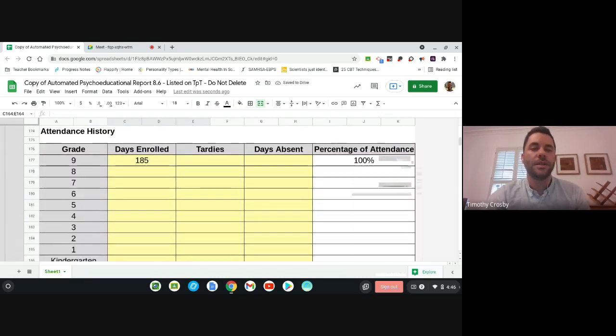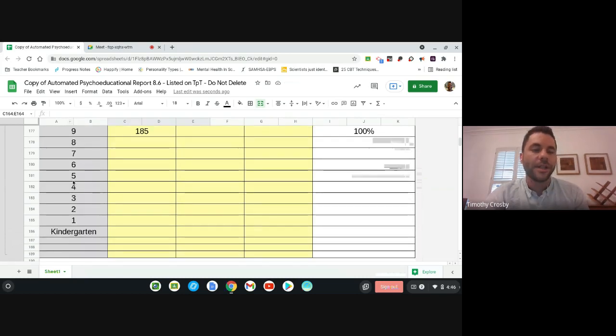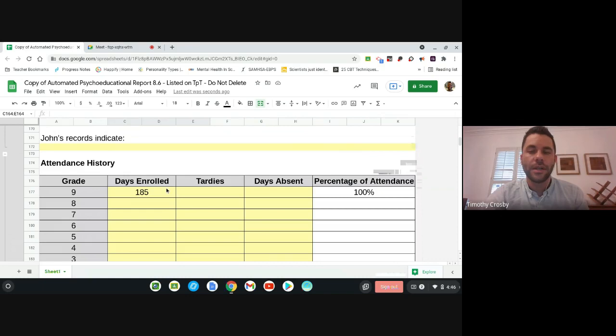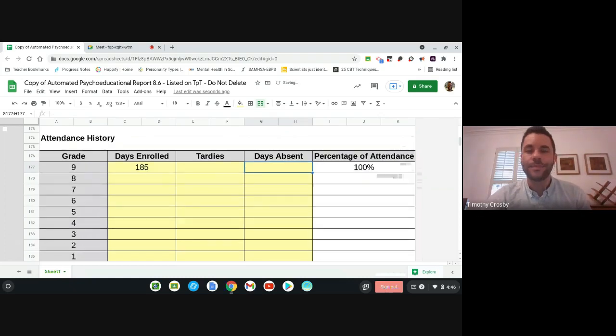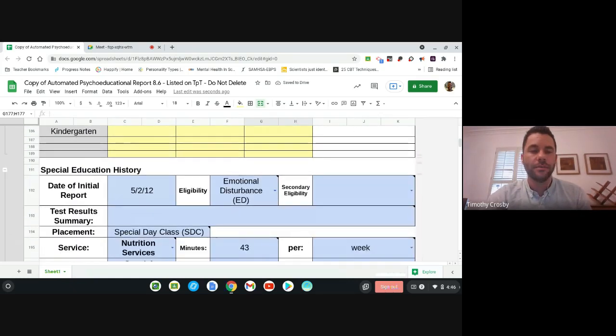And here is the attendance history. And so this is automatically calculated too. And it calculates the different percentage of attendance, so you don't have to do that. So they're absent 30 days, and that's the percentage. Doesn't seem that much when you think of it, 84%, but it is for us. Okay, so that's attendance history.